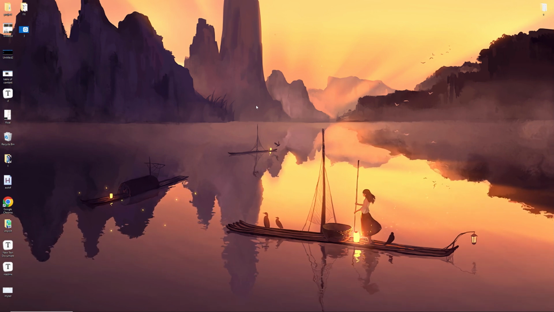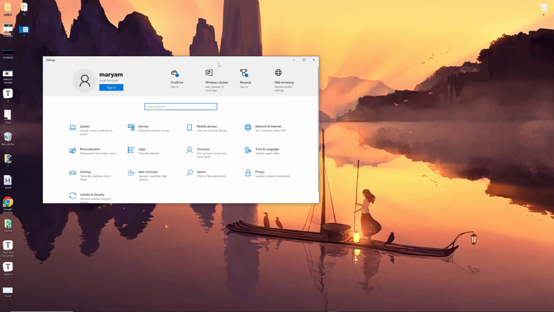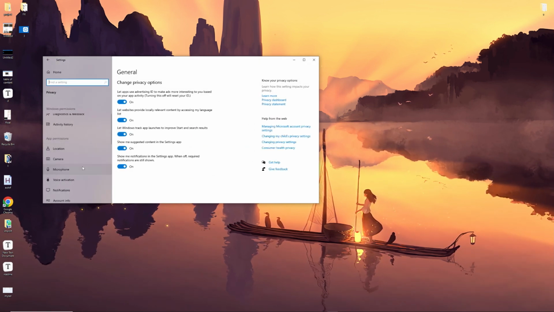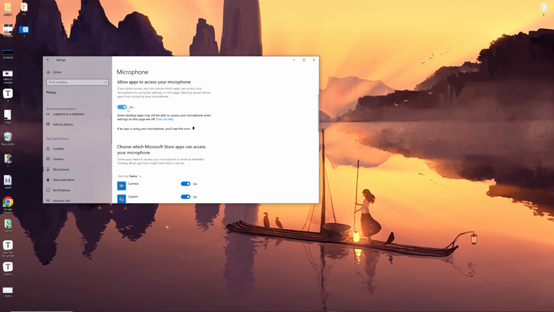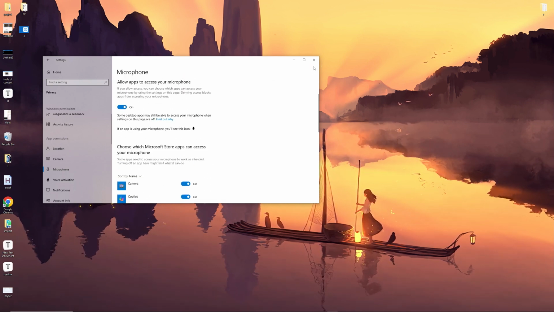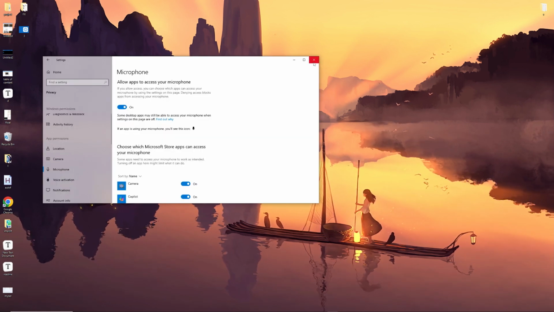Here's what you do. Press the Windows key and I together to open settings. Make sure Allow apps to access your microphone is turned on. Scroll down and find Discord in the list. Make sure it's also turned on. Now restart Discord and test your mic. If that worked, awesome. If not, let's move to the next fix.